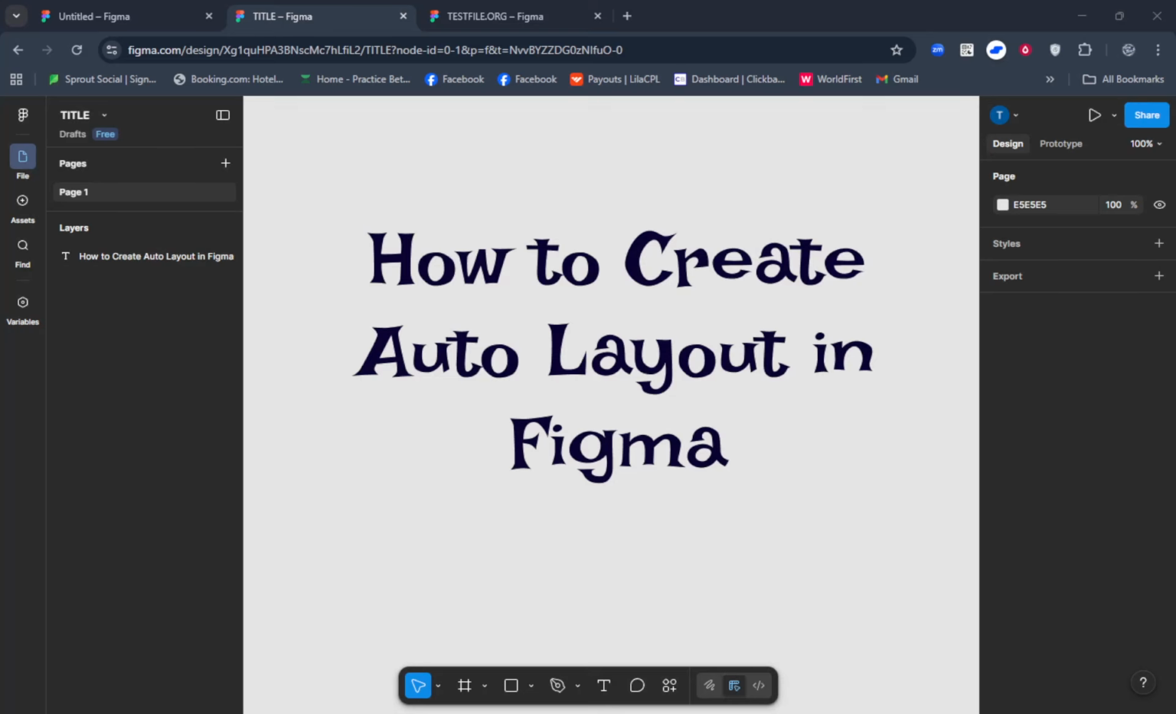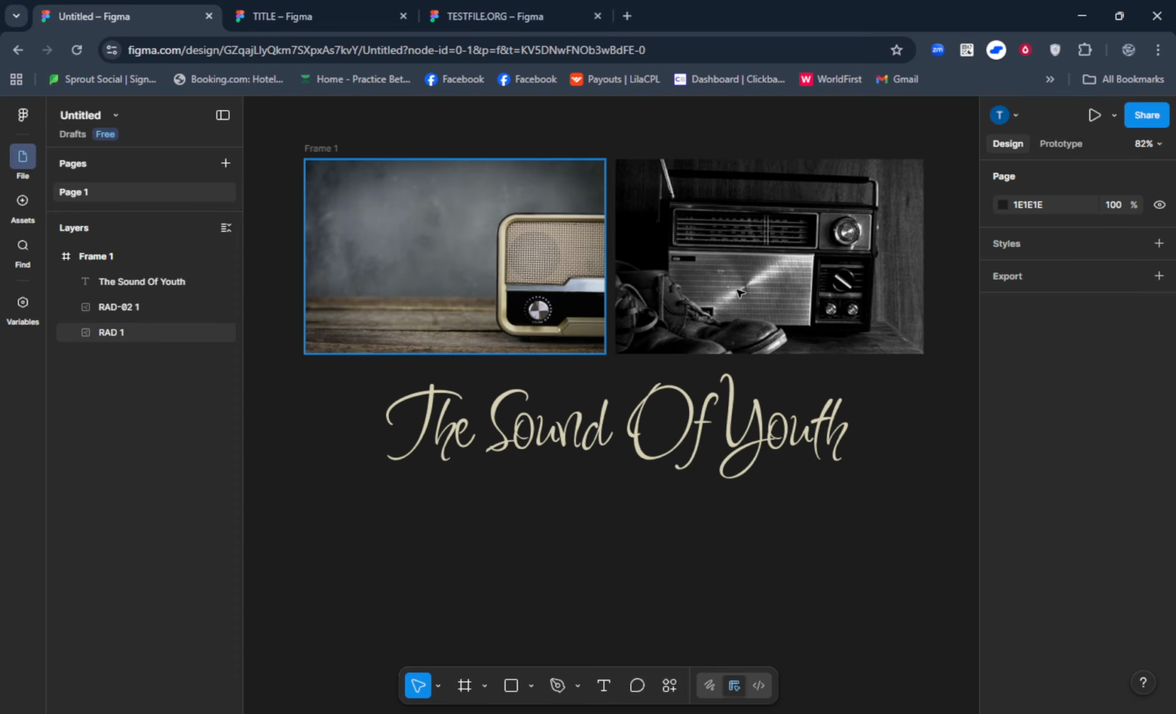In today's video, I'm going to teach you how to create auto layout in Figma. Auto layout is a powerful feature that makes your designs responsive and adaptive, so items automatically rearrange as content or frame sizes change. Think of it as telling Figma how elements should stack and space themselves, so you don't have to manually nudge things every time text grows or a button label changes.